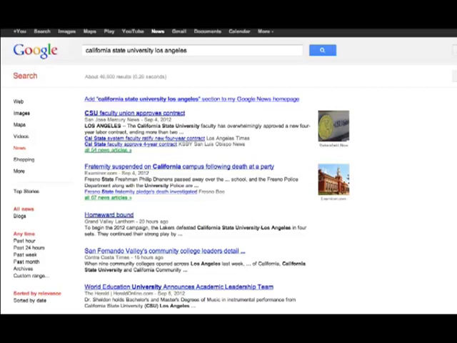So, instead of showing you how to use Google's main search engine, which you probably know how to use anyway, I will instead show you how to use Google News, which you can see on the screen now, and Google Scholar, which I will discuss shortly.